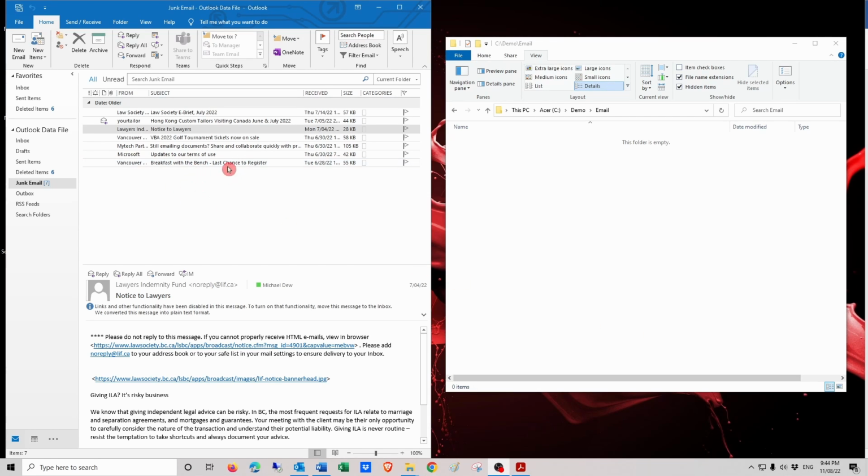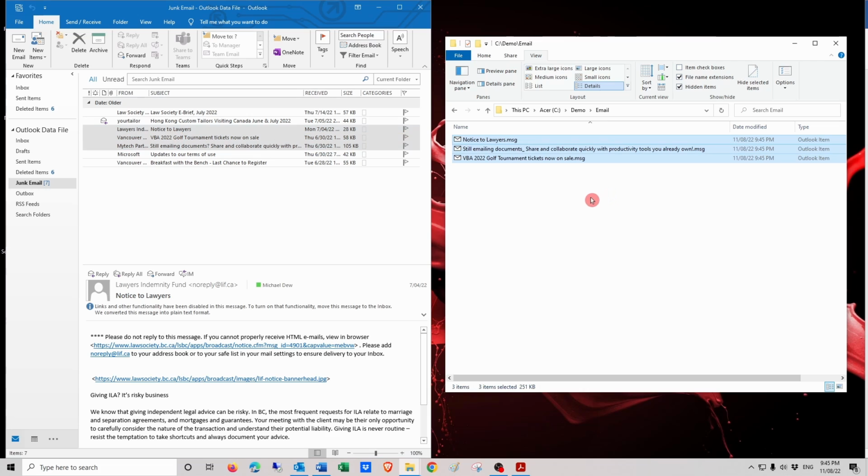So for example, on the left hand side over here, I've got Microsoft Outlook open, and on the right hand side over here, I've got a folder in Windows Explorer. If I just selected a couple of the emails in Outlook and dragged and dropped them into Windows Explorer, you'll see that they show up as individual .msg files, and you can tell that from the .msg file extensions that you can see on the end of each of these files.